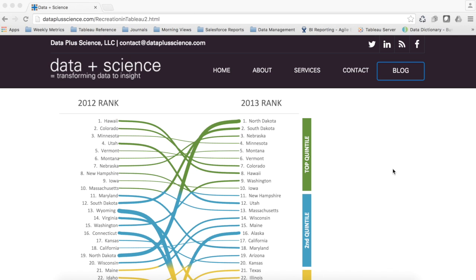But what we have here is states ordered by their happiness from 2012 to 2013, and each state has a rank, and you can see how it changed. So Hawaii was number 1 in 2012, went down to number 8 in 2013. North Dakota went from 19 to 1. This is about the time where the shale oil boom really hit, and lots of economic activity in North Dakota, so it makes sense.